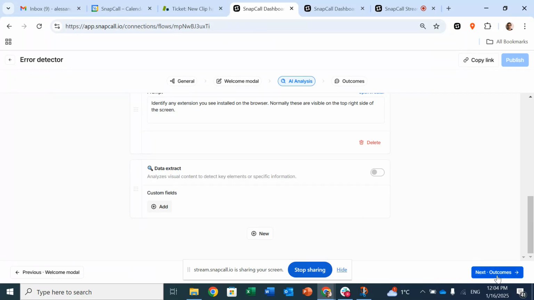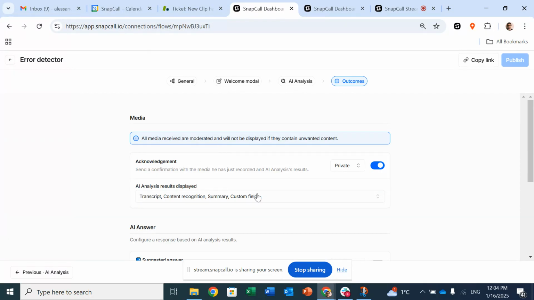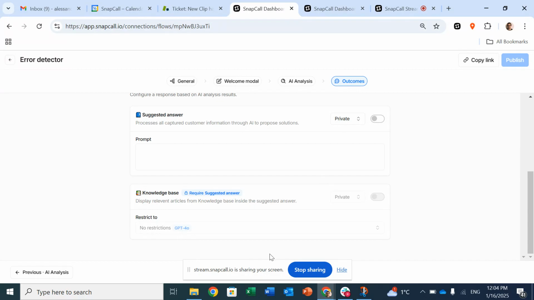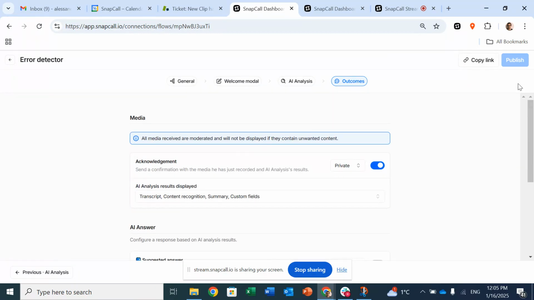And so once this is done, you might want to group all these specific outcomes into a specific private note in the Zendesk ticket. And if you want, you can also connect your knowledge base to SnapCall so that SnapCall will look for relevant content in the FAQ according to the customer issue. And that's it really.